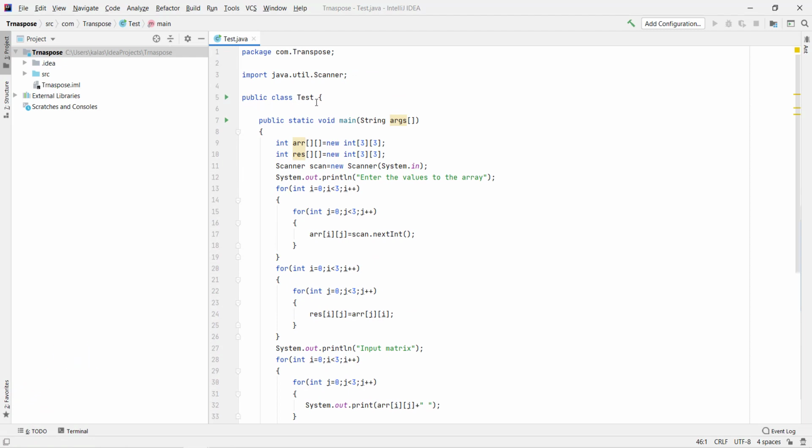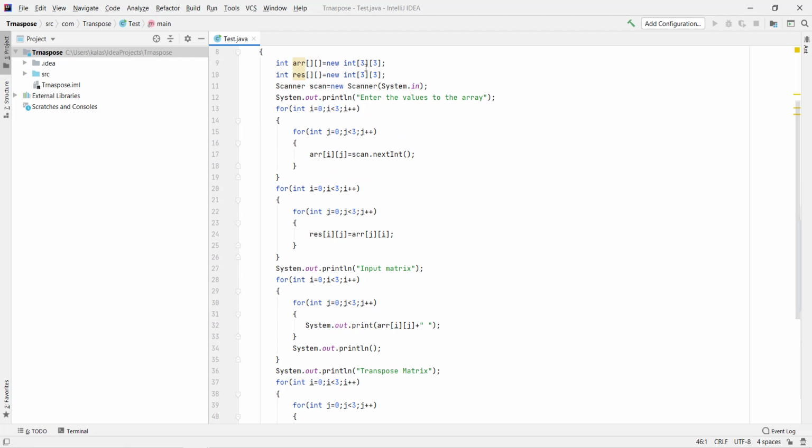First I created the class and then I wrote the main method. Inside the main method I created two arrays. 3 cross 3 array means 3 rows and 3 columns. Then I created the scanner class object. Scanner class is to read the input from the keyboard and then I gave one print statement so the user gets to know that they need to enter the values into the array. Then I wrote the for loops. The first for loop is to iterate for the rows and the second for loop is for columns. Then scan.nextInt method will read the integer input and store that into the array.